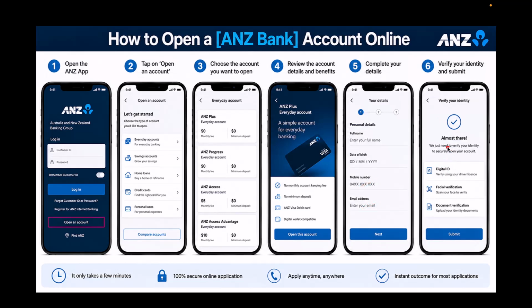After that, you'll have to verify your identity. So you'll have to verify your driver's license and do facial verification, so you'll have to scan your face. After that, you'll have to upload your identity documents. And once you've done that, tap on the option submit. Once you follow all the steps provided to you, you'll have successfully opened a bank account on ANZ Bank.